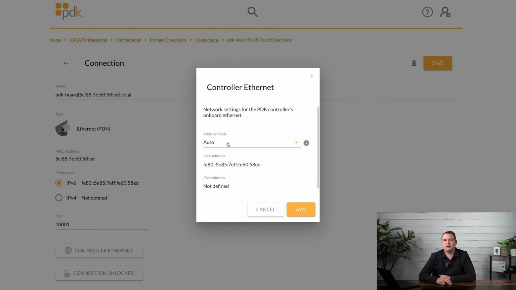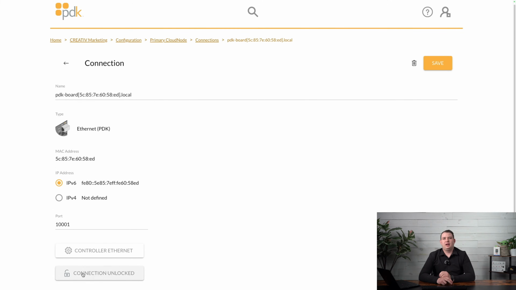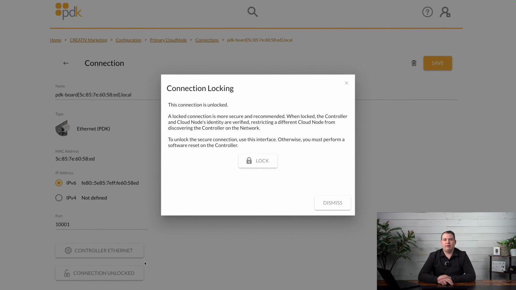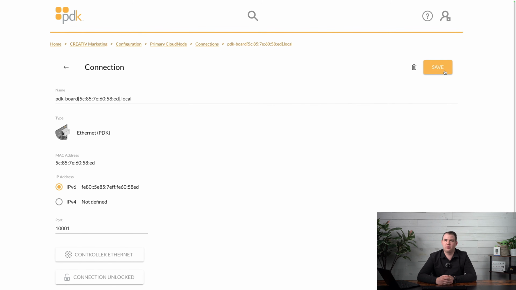The controller Ethernet you can also change from auto to IPv4 static if you want to define in more detail, such as the IPv4 address, the network mask, the gateway, and the DNS. And finally, down below, what we recommend for ultimate security is connection locking. And this means that the controller cannot be picked up by another cloud node on the network, and just makes it overall harder to breach into that.